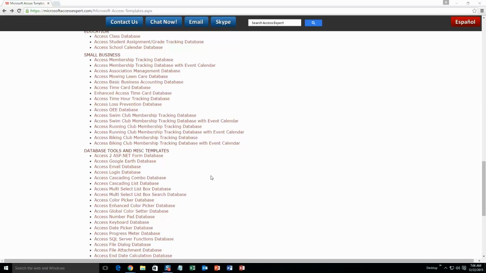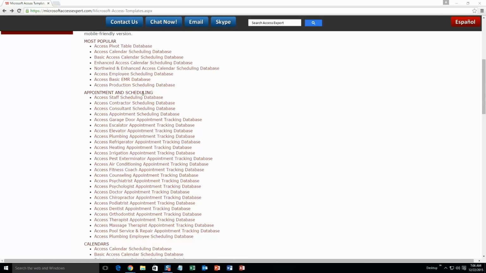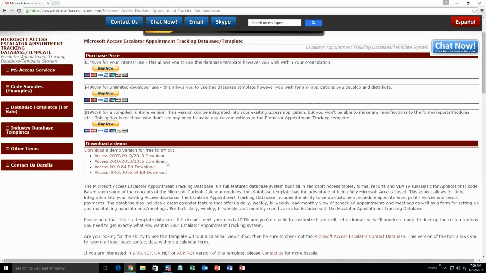And today we're going to be taking a look at the Microsoft Access Escalator Appointment Tracking Database. So you're going to want to scroll up a ways here and go into our appointment and scheduling section, and click on the Access Escalator Appointment Tracking Database. Once that's open, you're going to want to download the demonstration that correctly corresponds with the version of Access that you are running. I'm going to go ahead and download this one.